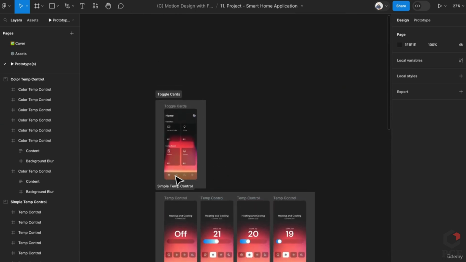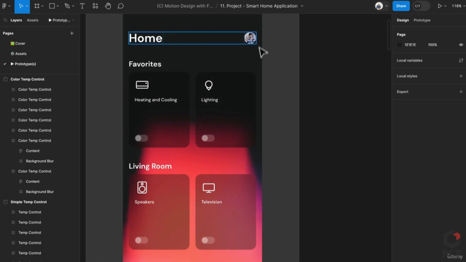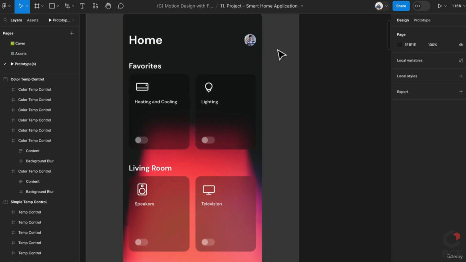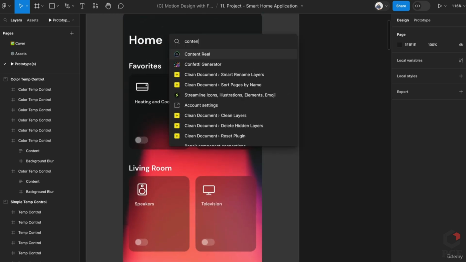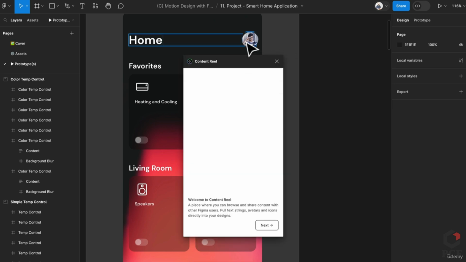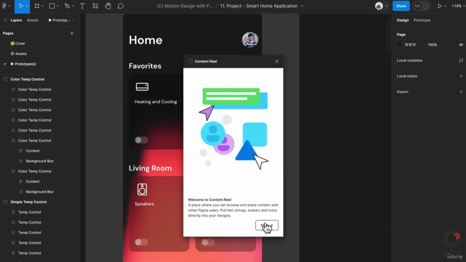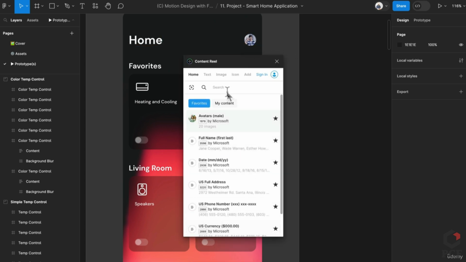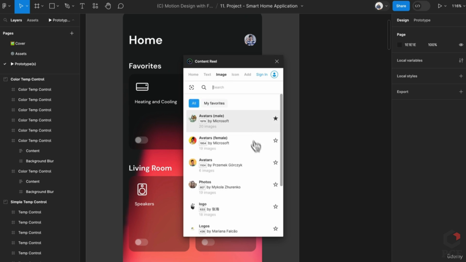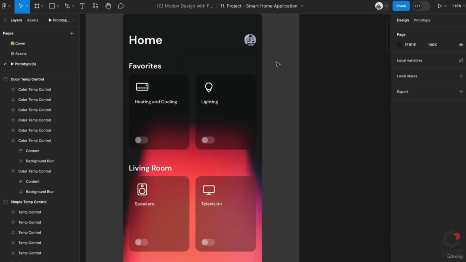So remember, if you want to use other content like things from Content Reel, this is another great plugin for profile images. You can use that to grab some great imagery if you need it, like avatar imagery and stuff like that. So don't forget to use those plugins if you do need them, but everything is already ready for you in this resource. Let's jump right in because this is going to be an exciting one.